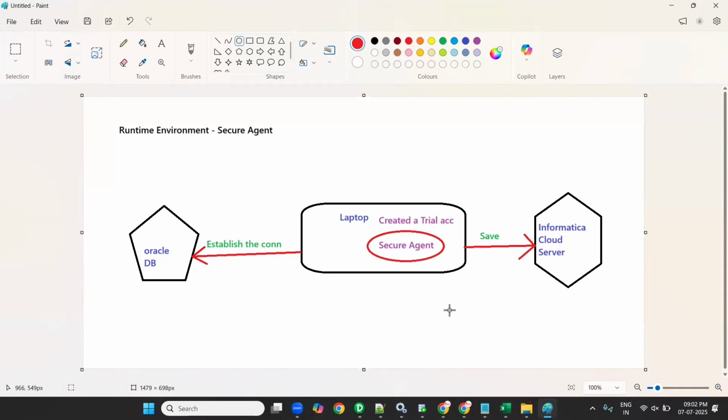So, the secure agent will establish the connection between any database and your local system where your trial account is being used and where your secure agent is installed. And when you save anything, it will save under the Informatica cloud server. It will not save in your system. But when you work in PowerCenter, it will save in your system, but not here. Understanding, everyone? That is why the secure agent is very important.